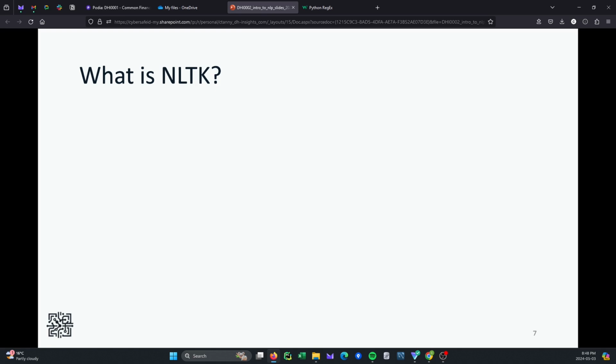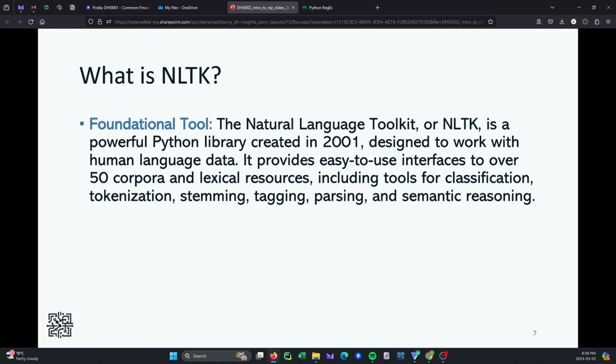So let's start with NLTK. What is it? So again, it's been around since 2001. I mean, that's pretty amazing that a Python package created 23 years ago is still a foundational tool that things like ChatGPT use to build their large language models.